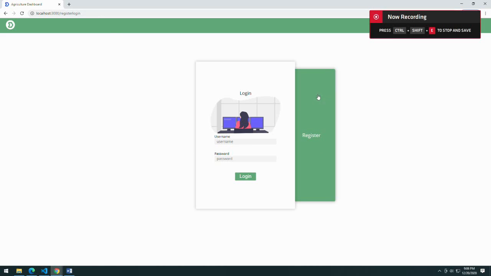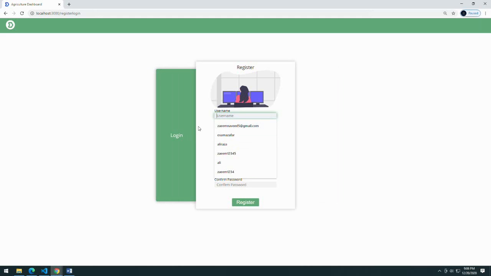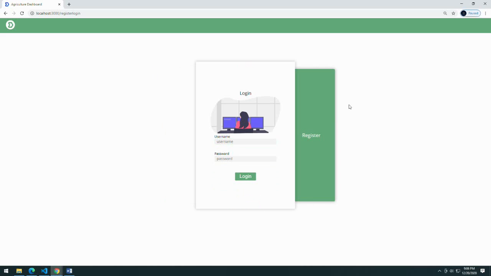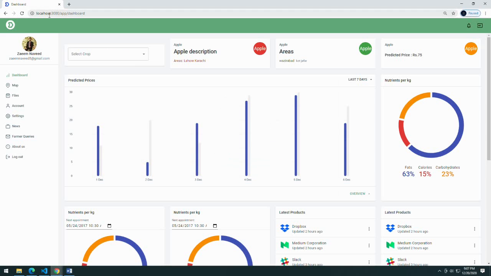Basically, it is the first screen in which users can register themselves with a username, email, phone number, password, and confirm password. Then the user will be registered, and we can go to the login screen and log in. Users can log in by simply entering their password. Now we will go to the app's dashboard screen.